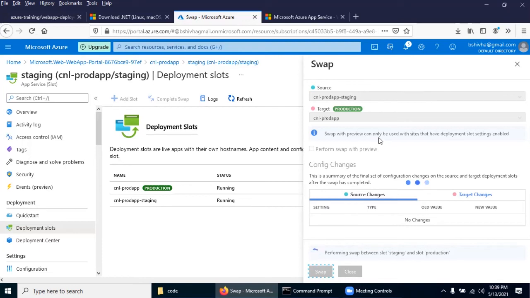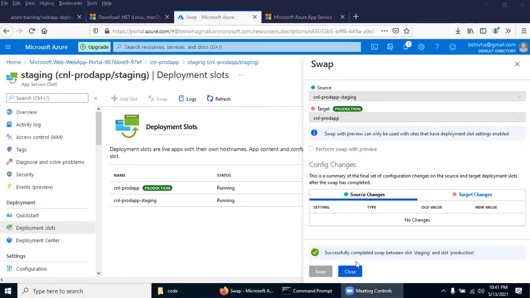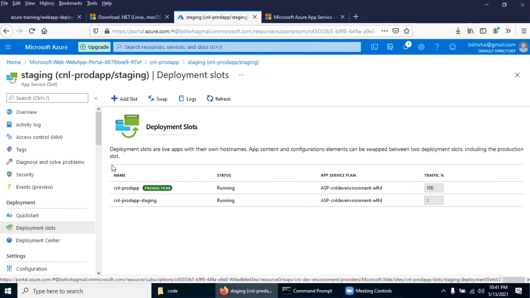Azure Web App is one of the very easy things for web applications. The same on-premises has been very tedious for so many years. So successfully swapped. Now I'm closing it. As usual, the swap is really easy.